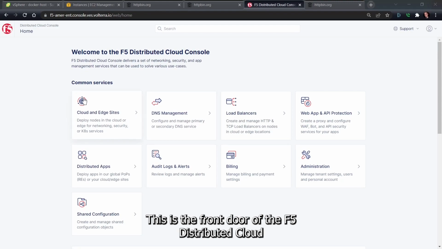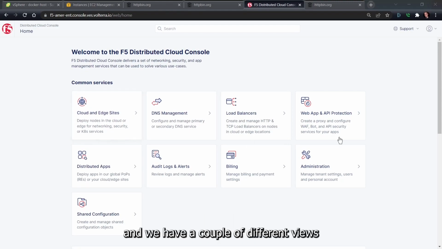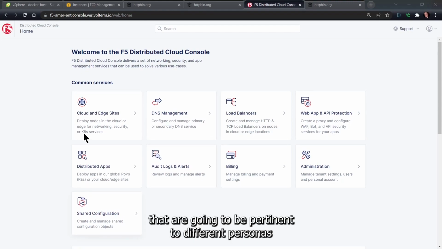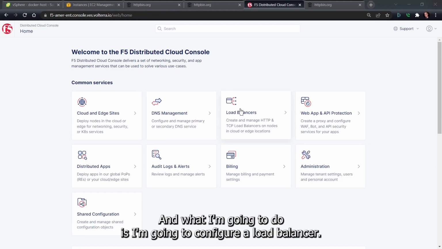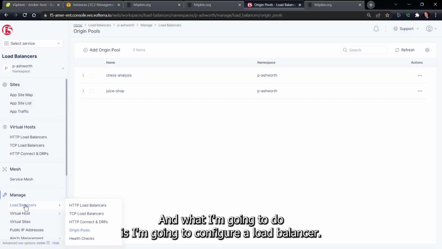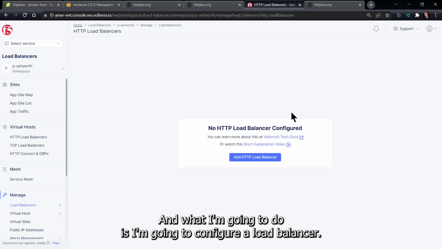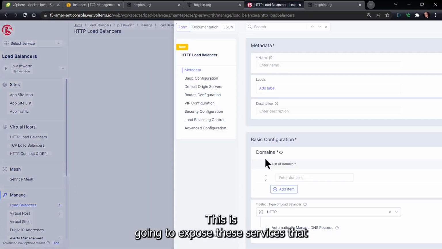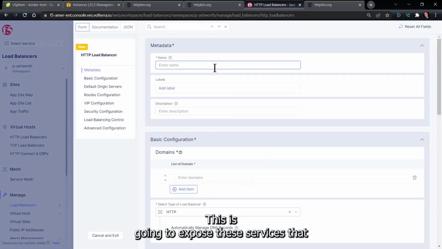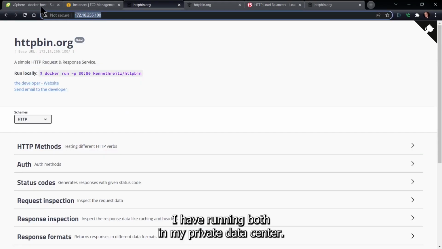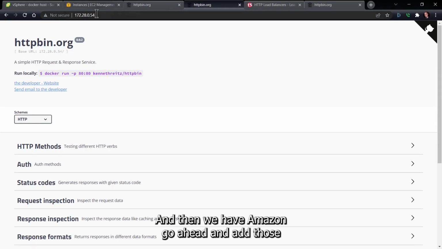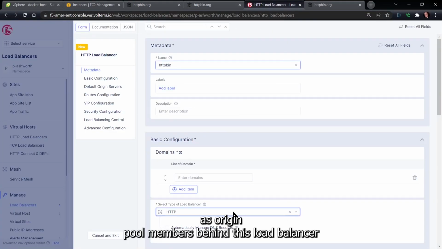This is the front door of the F5 Distributed Cloud, and we have a couple of different views that are going to be pertinent to different personas that may want to manage their multicloud resources. And what I'm going to do is configure a load balancer. This is going to expose these services, that httpbin app that I have running both in my private data center, and then we have Amazon. Go ahead and add those as origin pool members behind this load balancer.